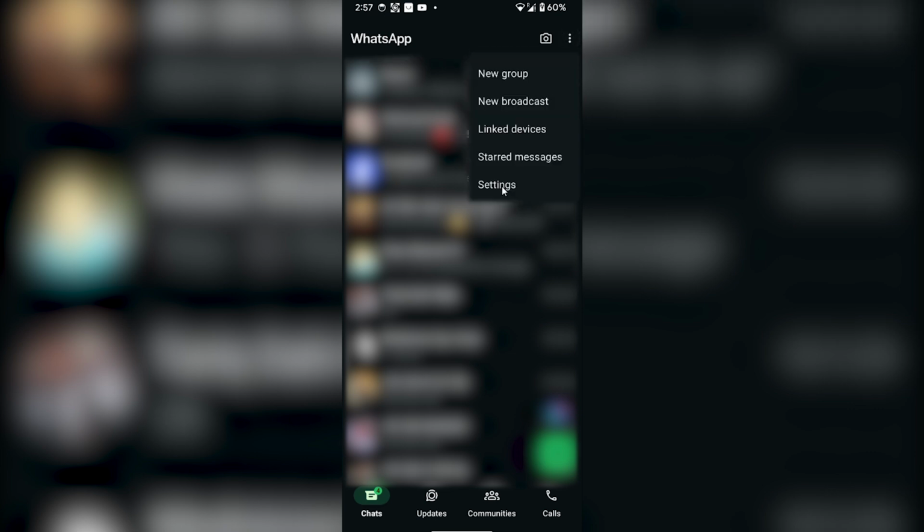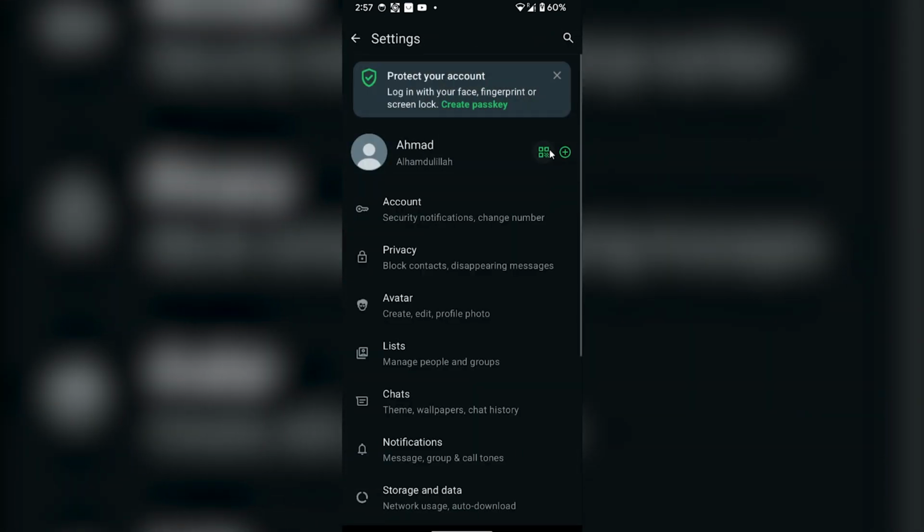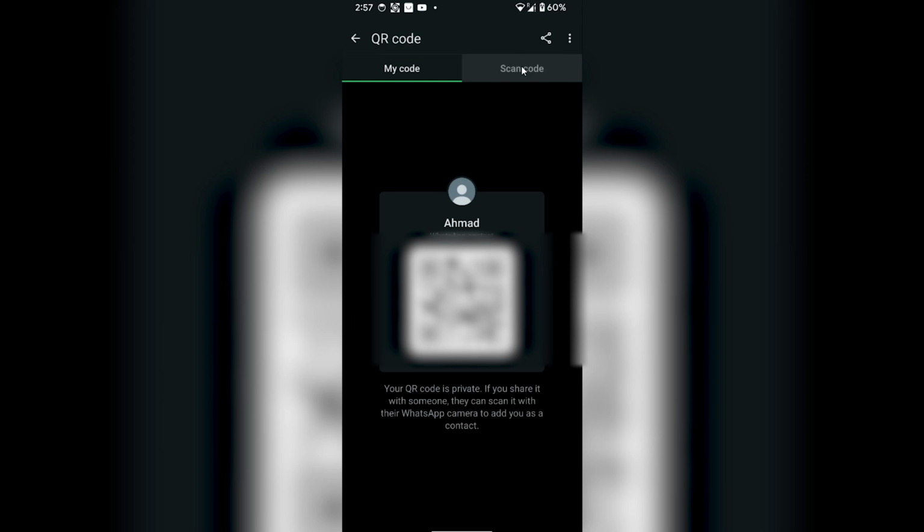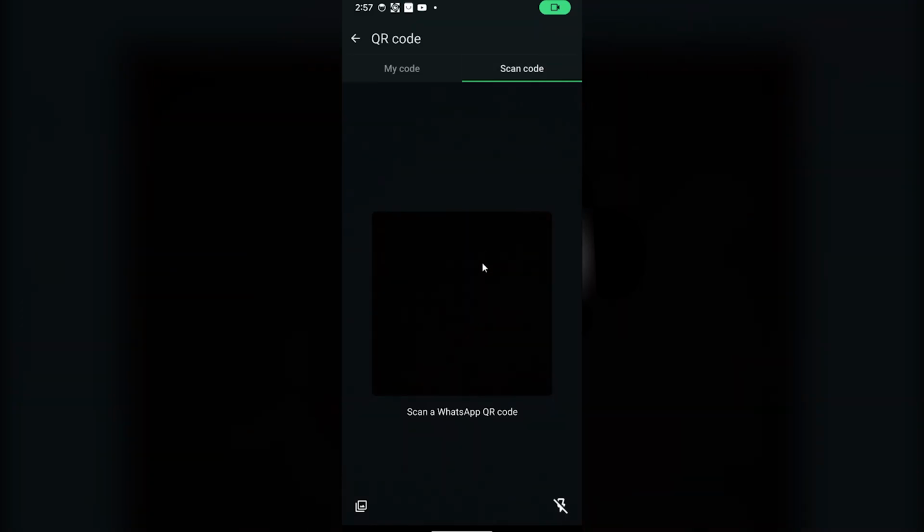From here, he will go to the settings. From here, he will see a QR code option. He has to click on it. From here, you will select scan code. Now your camera will open. Your friend has to scan the QR code on your phone's screen.